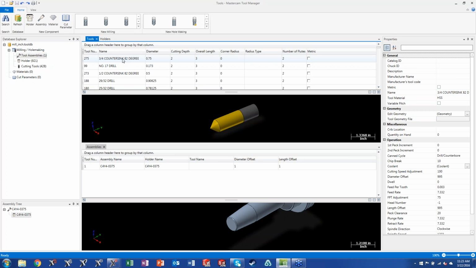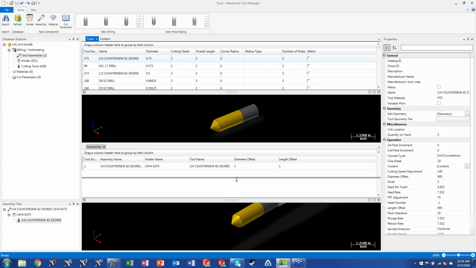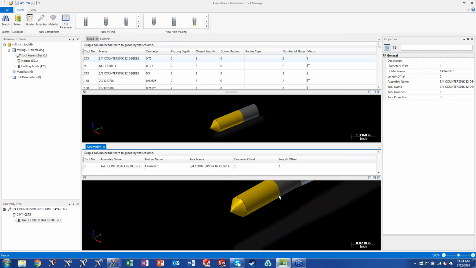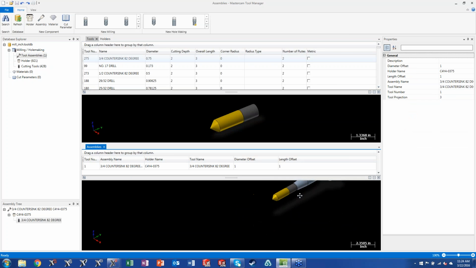I'm just going to grab this countersink right here. Again, I can just left click and hold. And now I've got a tool in here. I'm going to go ahead and pull this up just a little bit so we can see the tool. So this is essentially what your assembly would be.